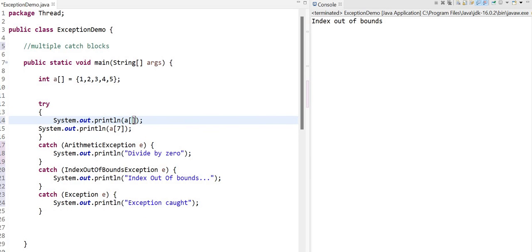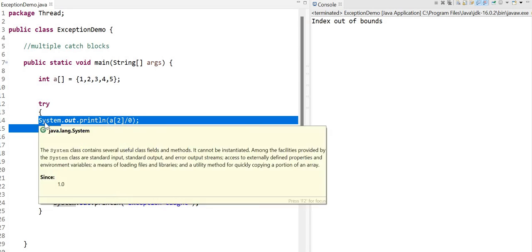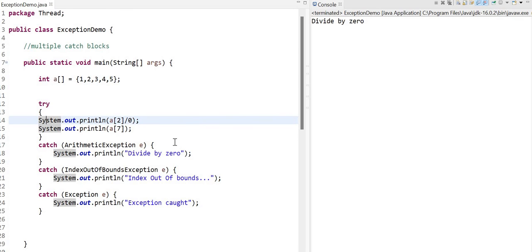Maybe there will be a situation where I write a of 2 divided by 0. Then I definitely don't know which will occur first. Obviously, I have divided the element present at the second index by 0. Definitely, this statement is going to raise an exception. What exception will it raise? Divide by 0. So if this exception has arisen, the same process will be executed: this method is responsible for creating an object of this exception, and the JVM will catch this exception and find out if this method has written the code for handling the situation.